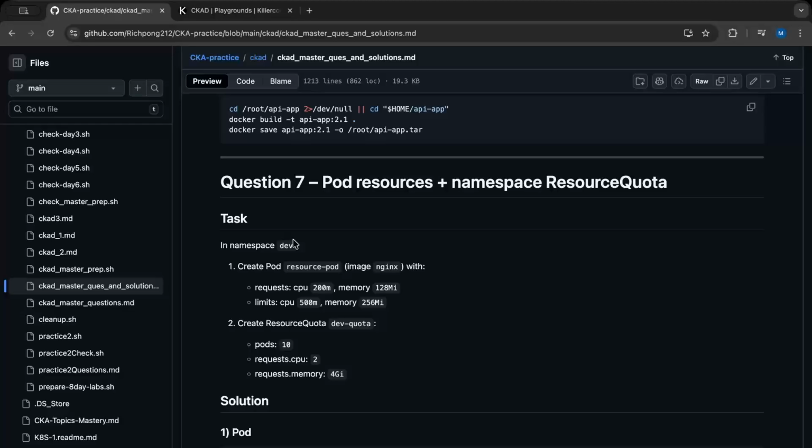With question number 7, it says, in namespace dev, create a pod, resource pod, with the image Nginx, and then we need to give it resources. We need to define the resource with request CPU 200 and memory of 128 megabytes. And then we also have to give the limits for CPU and then for memory as well.